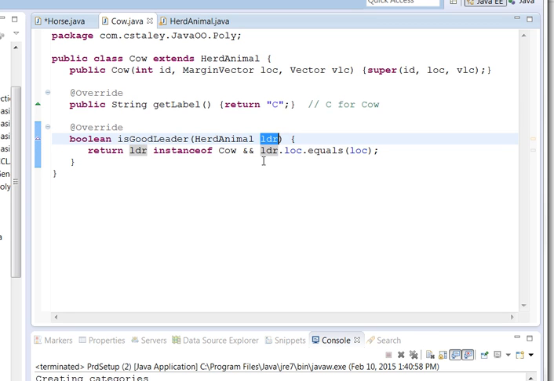Now, cow's isGoodLeader should return true if the other herd animal is also a cow and is at the same approximate location. So we need a way to test to see if leader is actually pointing to a cow and not, say, a horse. And we can do this with the Java operator instanceof. So the test leader instanceof cow returns true if leader is actually pointing to a cow. To be exact, it returns true if leader is pointing to any object that is a cow, but we don't presently have any subclasses of cow.